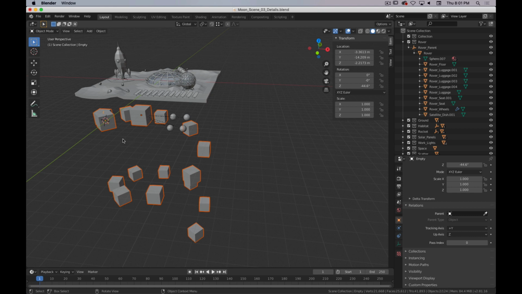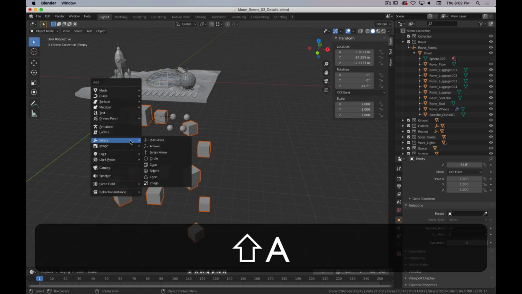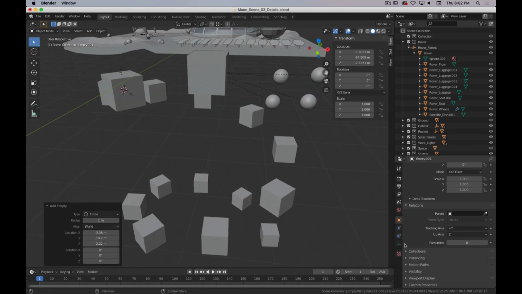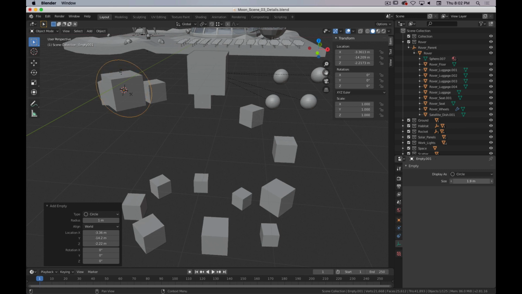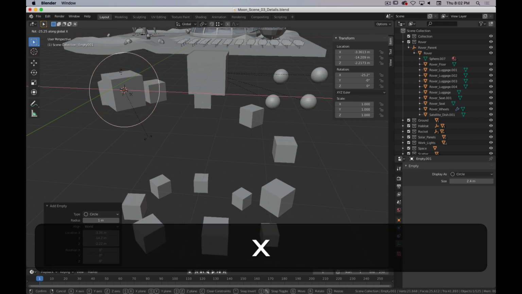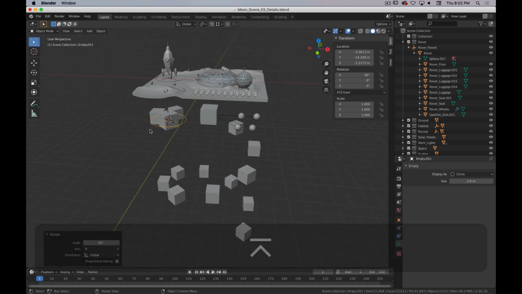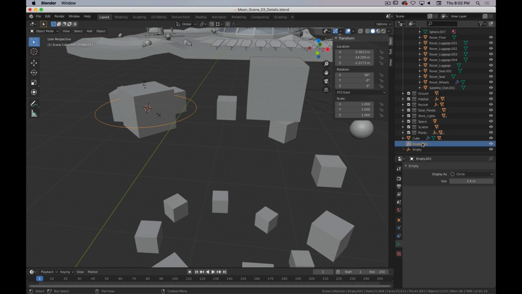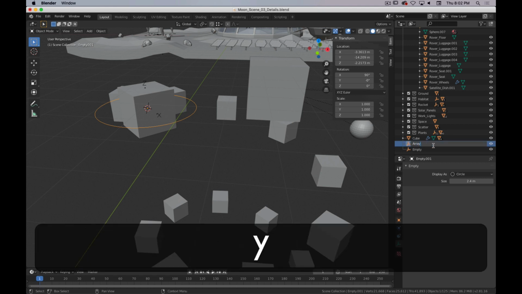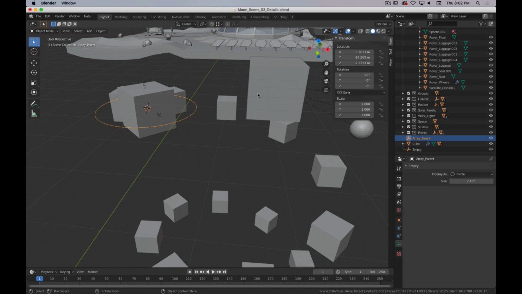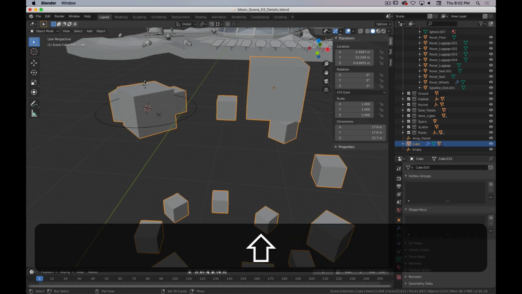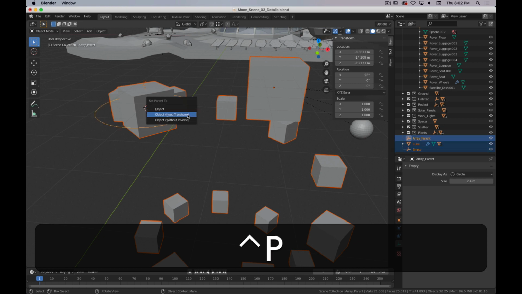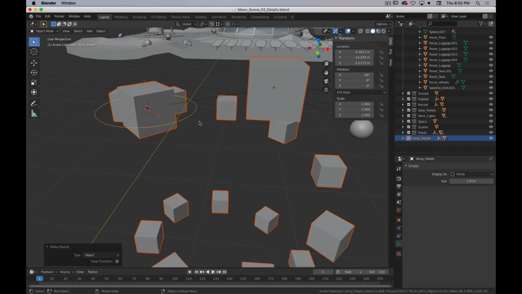So for that sort of thing, I like to add a circle. And then in the empty options, I'm going to just bring the size up. And I'm also going to rotate it 90 degrees around the x-axis so it's laying flat. And it's also useful to name it. So we'll say array parent just for now. Now I can select the cube, my initial empty, and then our parent. Control P, Keep Transform. Actually, just, yeah, that worked too.